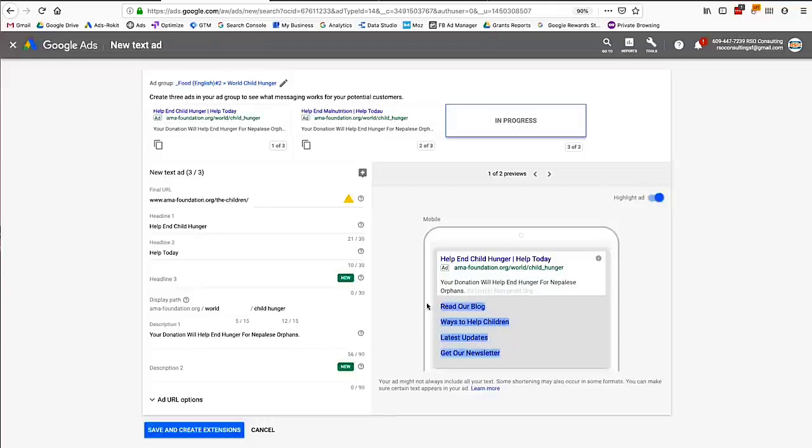Remember, the whole point of ads is to make a compelling case for your product or service so that somebody can click on the ad and go to your website and then perform the action you want them to perform.